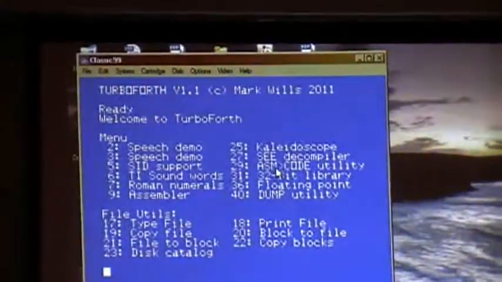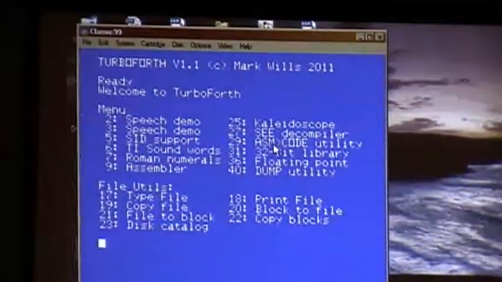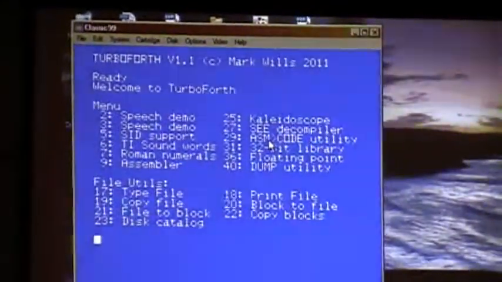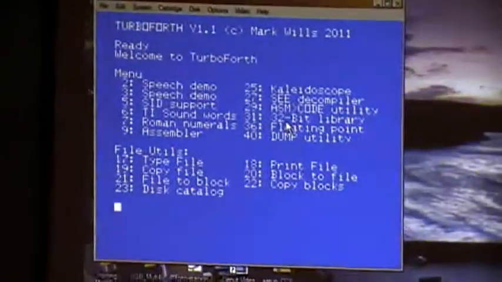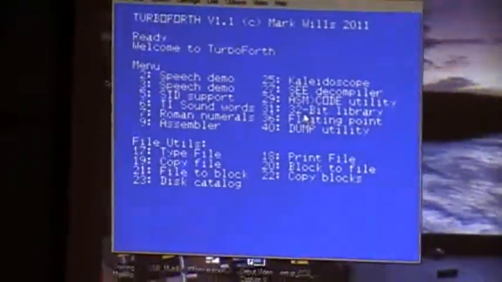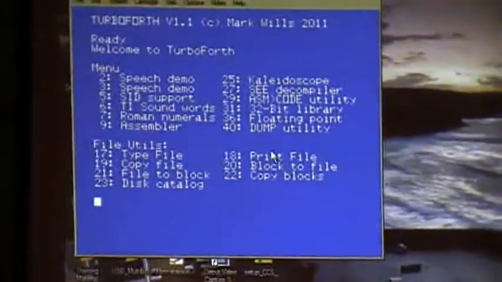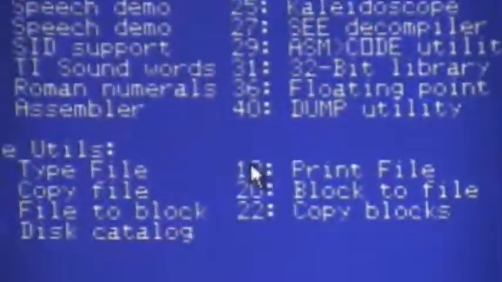We already have an assembler, so you can write machine code using this. But you don't need to use Editor/Assembler. It has a built-in assembler. Well, it's not built in, you load it, but that's available. You have a 32-bit library for dealing with large numbers up to 4.2 billion or whatever they are. You have floating point, and then we've got various libraries for doing various file utilities, copying blocks, printing blocks, etc., etc.